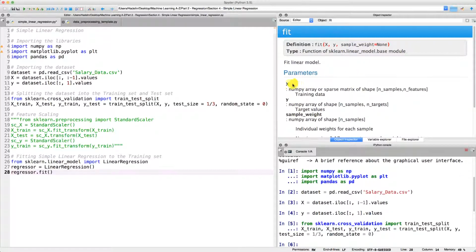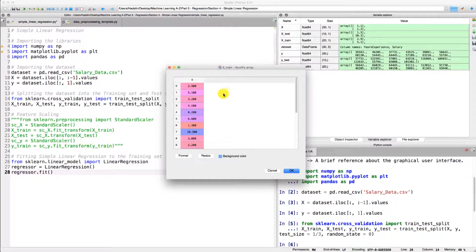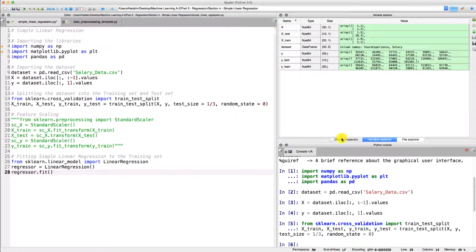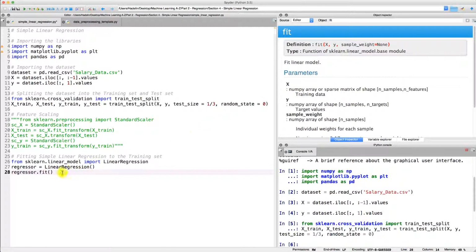And here you can see that the first parameter is x, which is the training data. And by training data here, they mean that it's the matrix of features of the training set. And the matrix of features of the training set is the matrix of the independent variable, that is xtrain. Because if we go to Variable Explorer here, you can see that xtrain contains the independent variable and only the independent variable, and that's what we want to input for this x here. So that means that the first argument is xtrain.